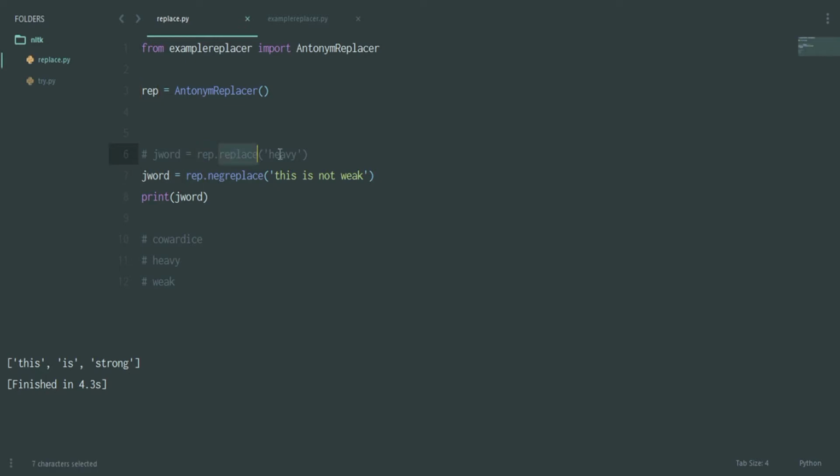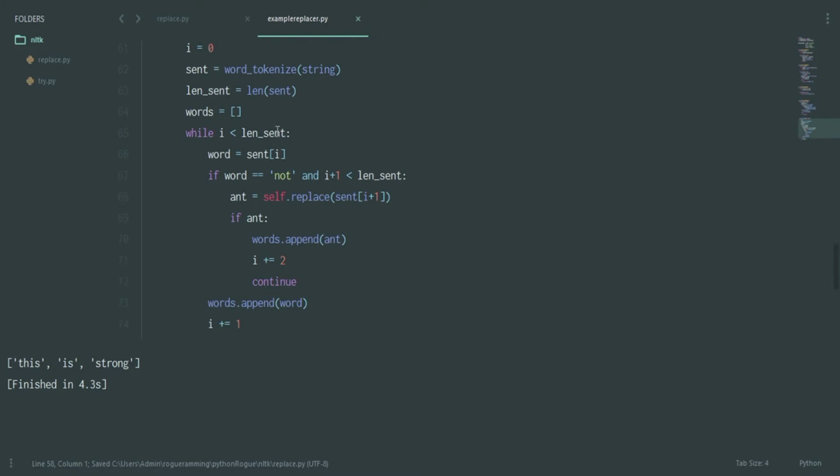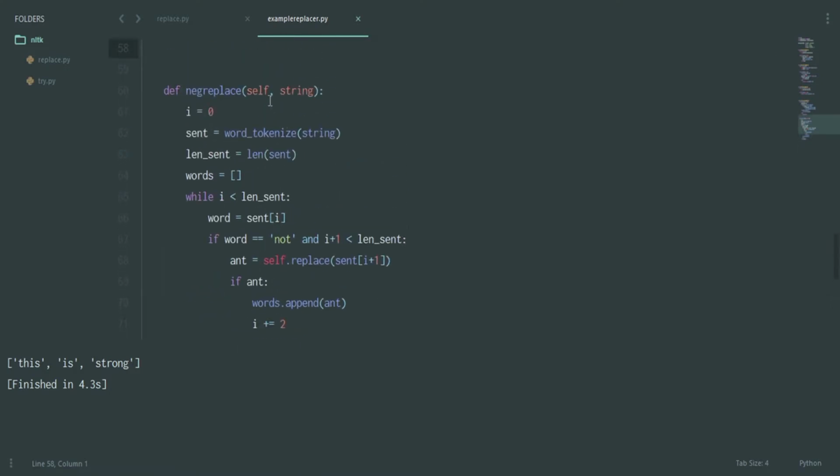Here we were using replace, but here we are using neg replace, which is just my own name, so you can name it anything. It will pick out whatever is not something and replace the not something with the appropriate set of words. So how is it doing it in the background? Let's go back to this file and see the neg replace over here. All right, this is a simple function.